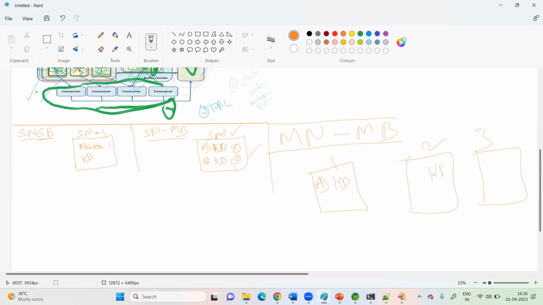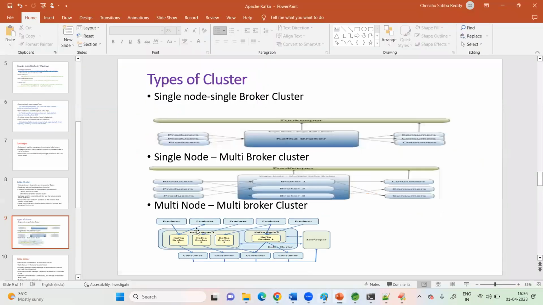Start Kafka broker. This is the first broker, this is the second broker, third broker. Multiple nodes, multiple brokers. Like that, the diagram will tell clearly. In the first diagram, only one broker is there. Consumer and producer are common.